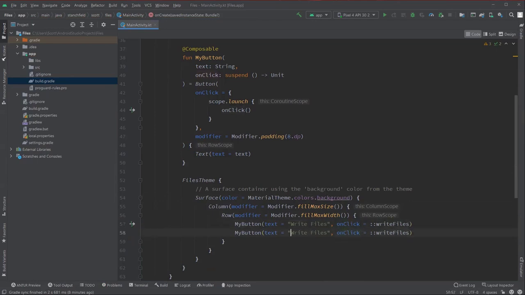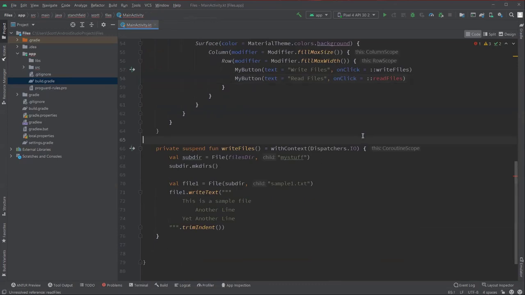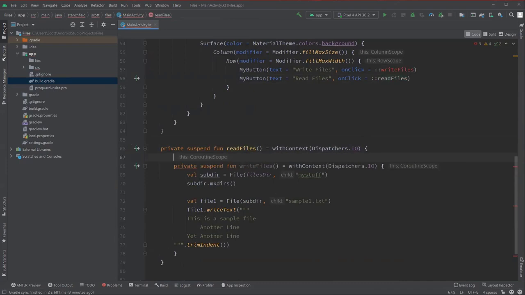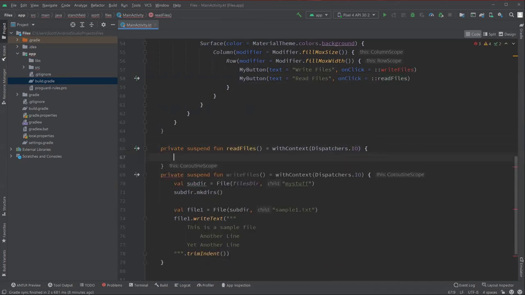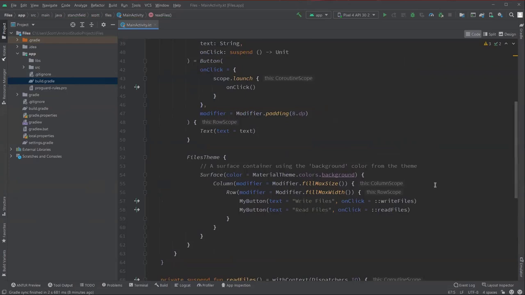Let me go ahead and do a read files as well while I'm at it. And let's define a little read files function. Whoops. Just like that. And so now we should have a little simple user interface that can write the files out. Let's try running this and see what ends up happening.